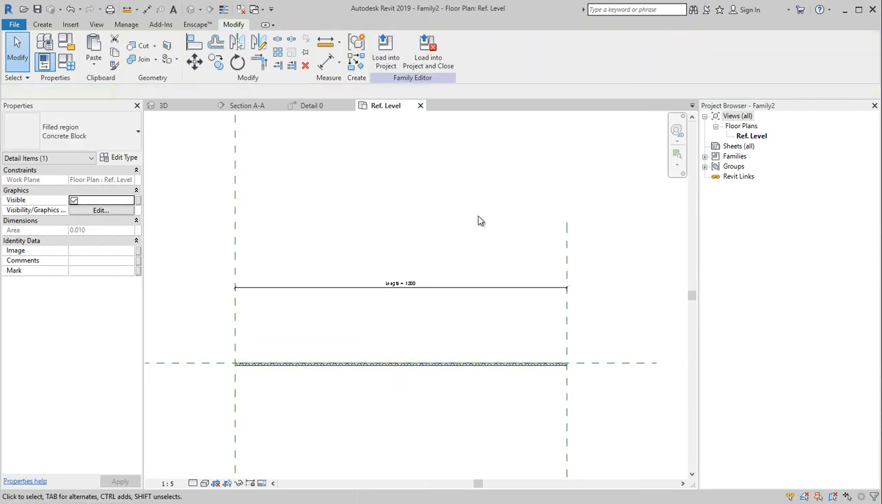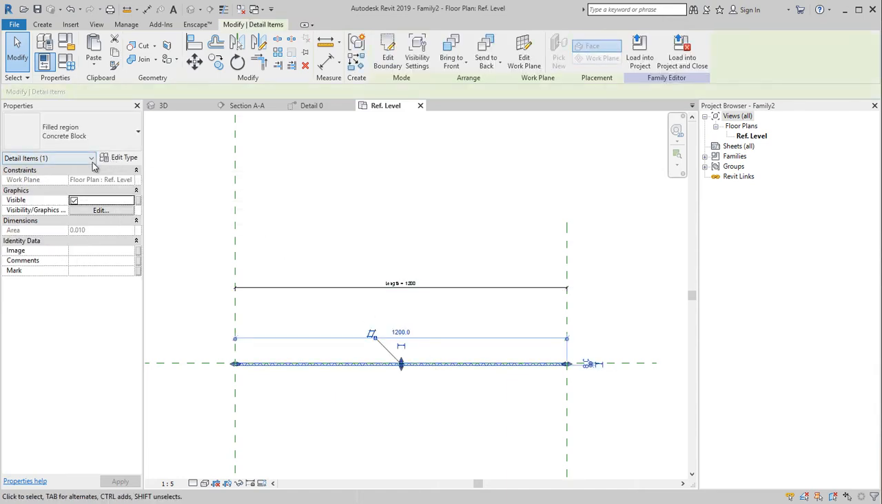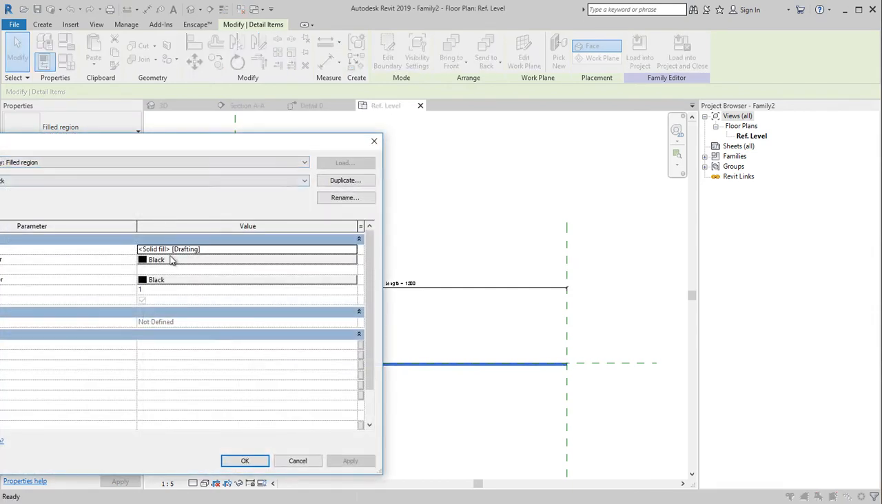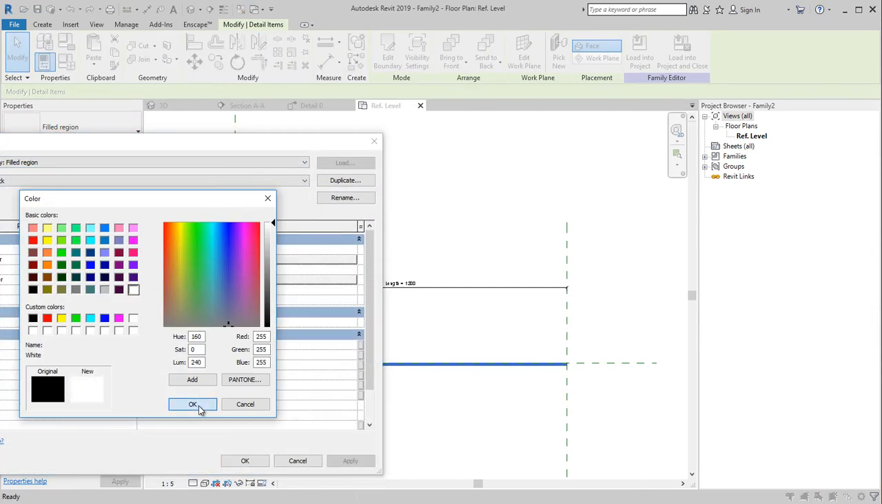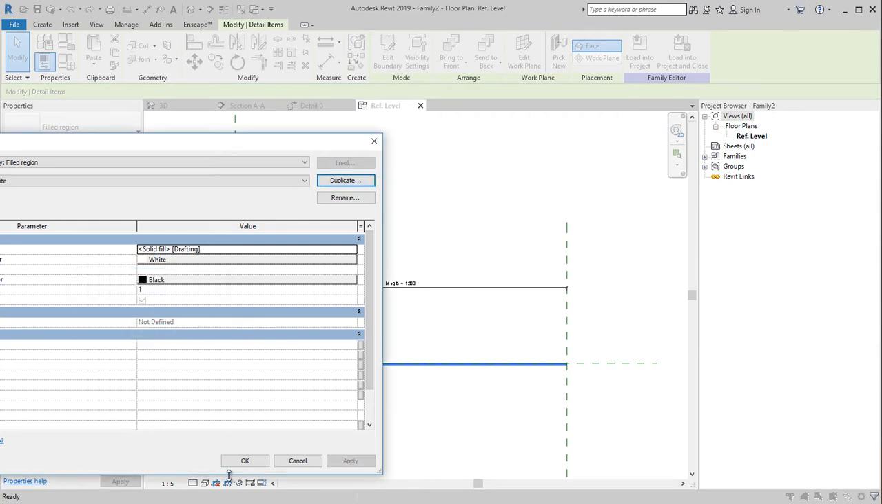You can see that our filled region is a concrete block, and we just want this fiber cement to be white or have a fill pattern, a white fill pattern. So we duplicate the black one into white and then change the color to white.